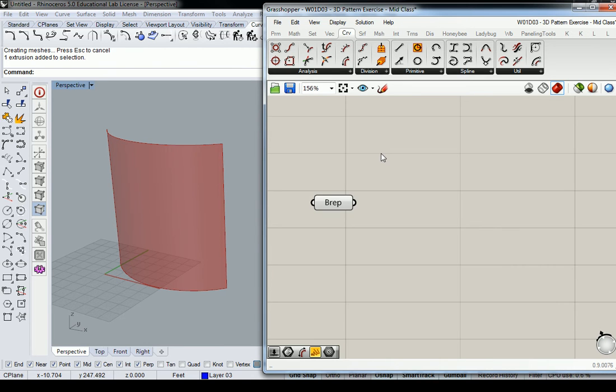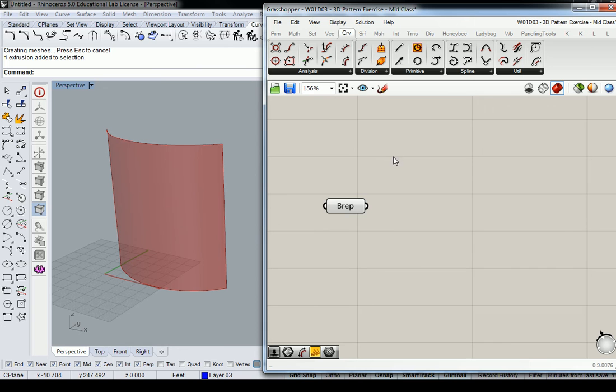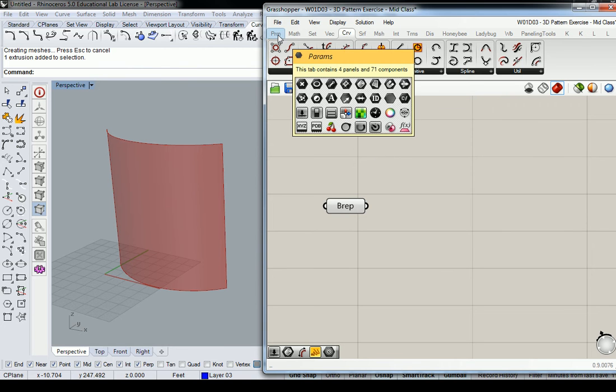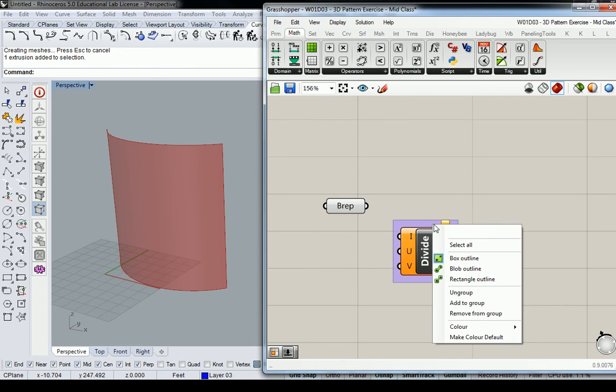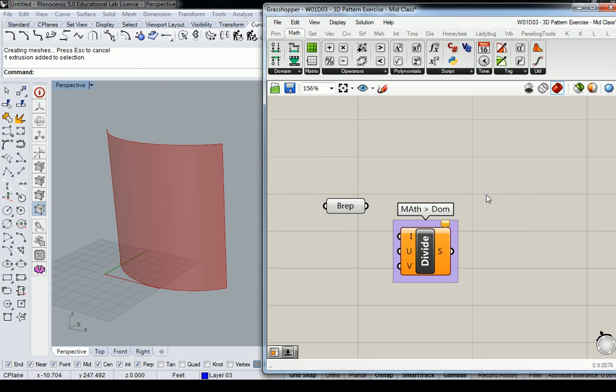But we're going to make this kind of like a curtain wall system, right? So now we're getting into something that kind of resembles an architectural condition. First and foremost, I'm going to go to Math and Domain, and I'm going to use Divide Domain Squared. And I can plug the B-rep in and drop my sliders in, 0 to 10.